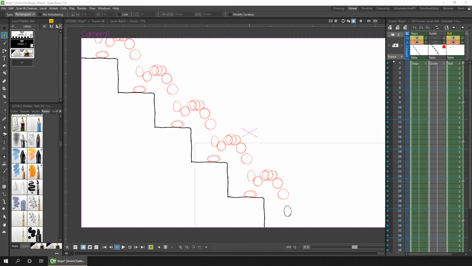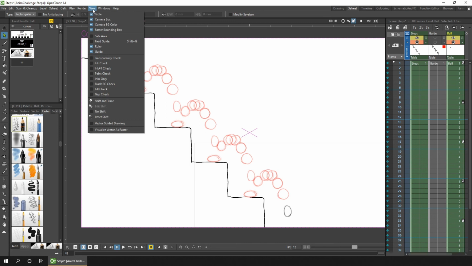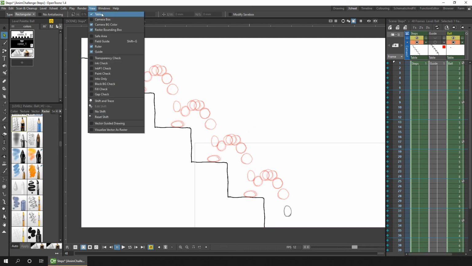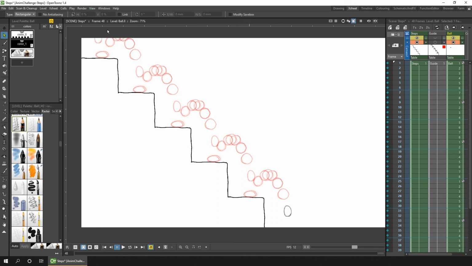And then we just want to take a screenshot of this and share it on the Discord. You'll notice a couple of extra marks on the screen that we don't want to see in the screenshot. Firstly, there's the camera box, and that removes the X from the middle of the screen. And next is the raster bounding box, which draws this square around the outside of where the Toonz raster level is. So that hides that.